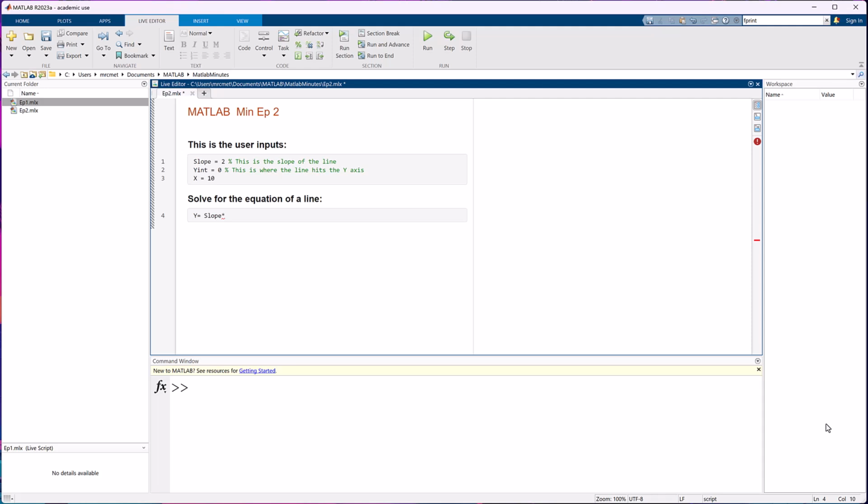So slope times, and now if I type my capital X, I got that. I can just hit tab to accept it. And I want to do plus my y-intercept. So great, so I have that. So I have y equals slope times x plus y-intercept. And in theory right now, all I need to do is just run this code, and I should get a y for an x of 10.